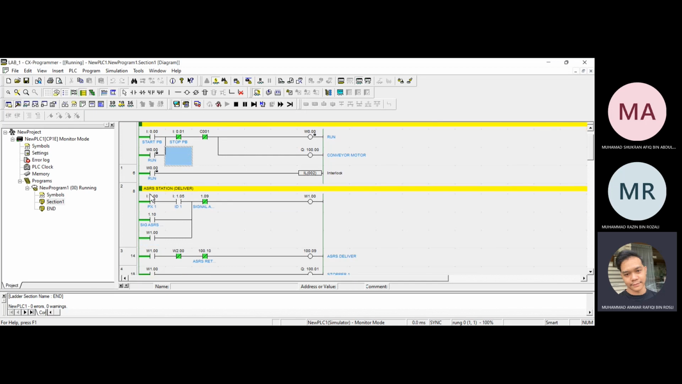For the ASRS station, when the push button is pressed, the output Q100.00 will energize. When the output Q100.00 energizes, the conveyor motor will turn on. The conveyor motor will implement an interlock system, in which the conveyor will keep moving until the ASRS is full.